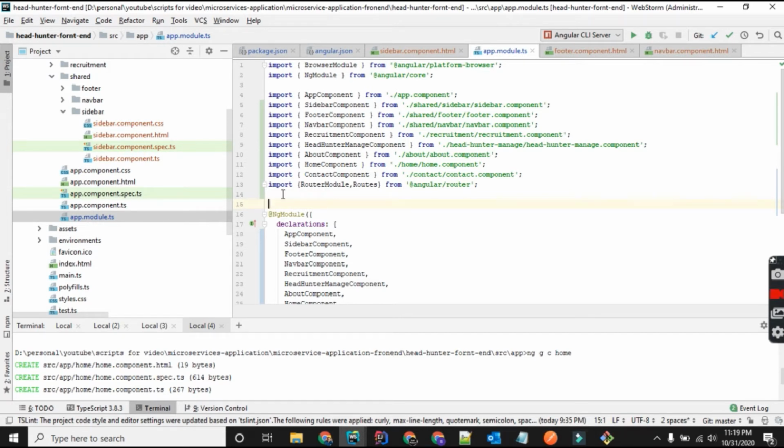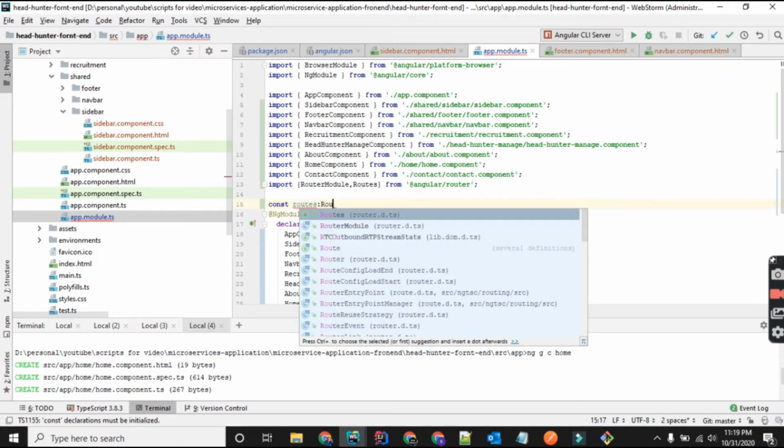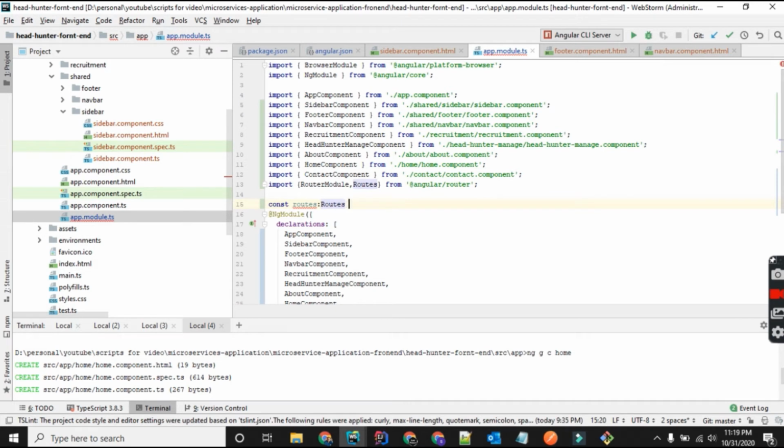And we need to specify routes, right? So that const is the variable name routes, to write the array. We need to specify here the different paths.